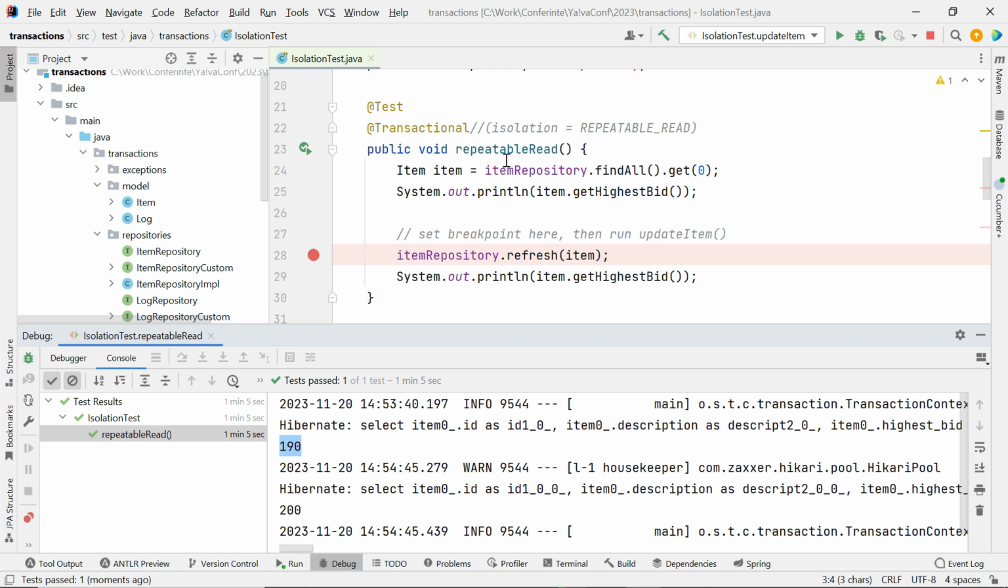So I reduced the isolation level. The other transaction was able to execute and commit during the execution of this first transaction, but now I'm no longer having a repeatable read. First time I read 190, now the second time I read 200. So we demonstrate the usage of different isolation levels.